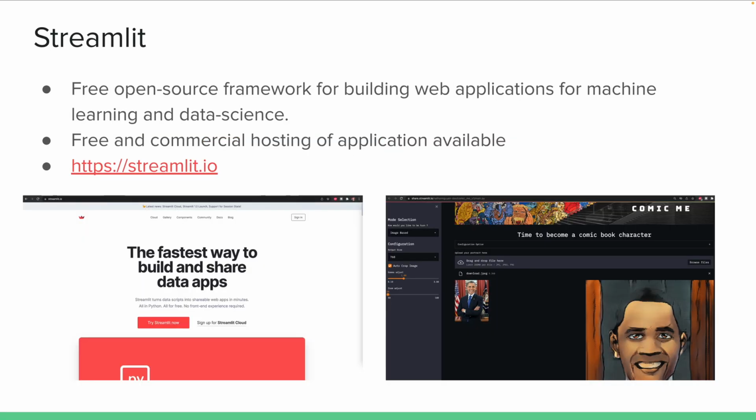The next example I would like to point out is Streamlit, which is a free and open source framework for building web applications for machine learning and data science, and it's particularly nice for building demo applications without coding a lot. So it has free and commercial hosting. So I highly recommend this solution for your third exercise, where you can build your small demo application with their SDK and then host it on their website.